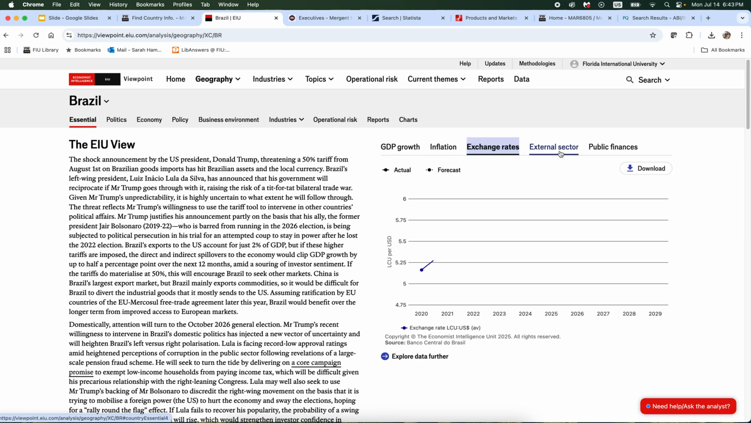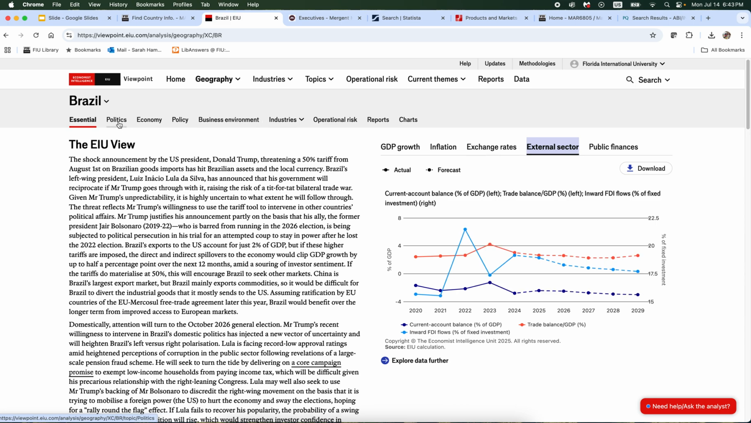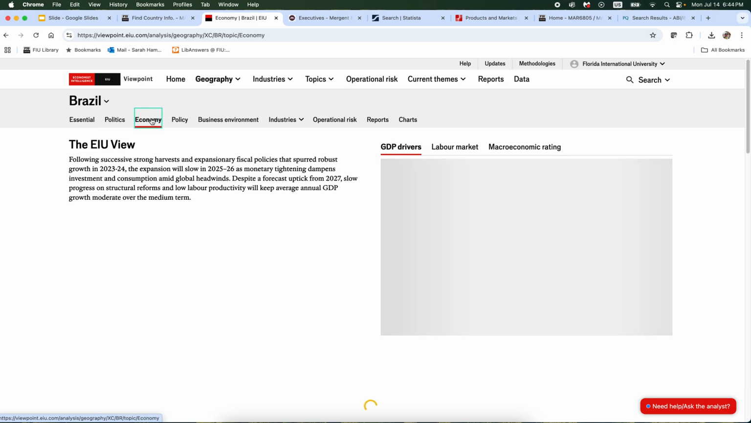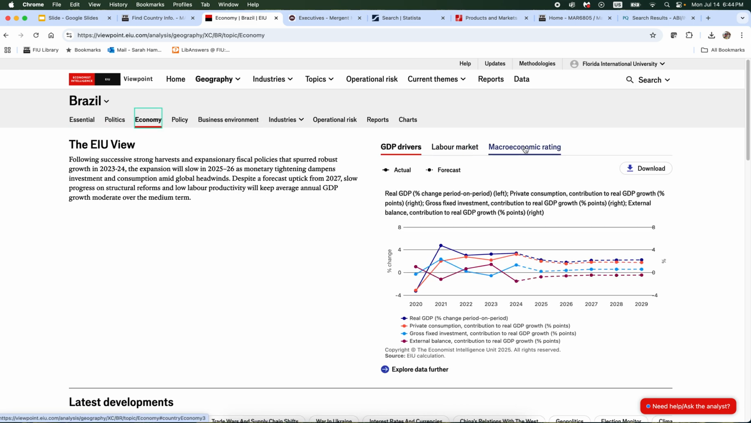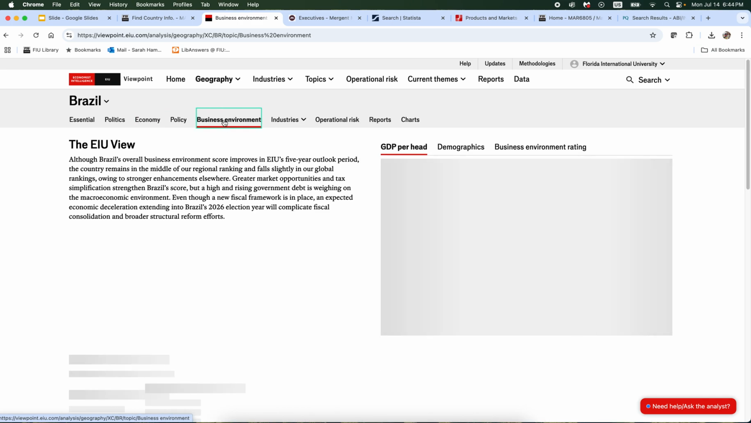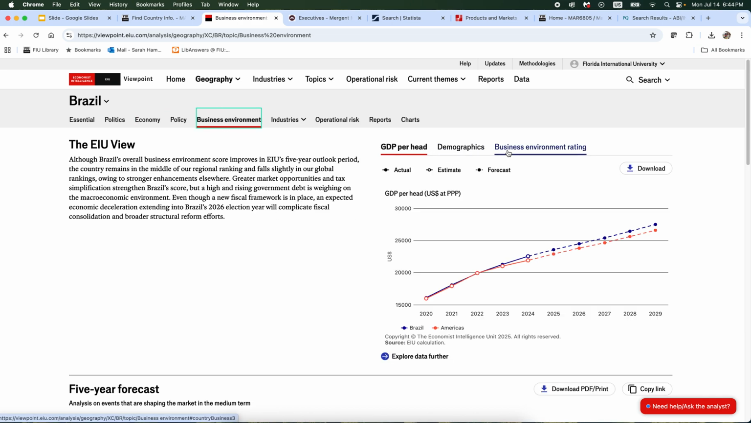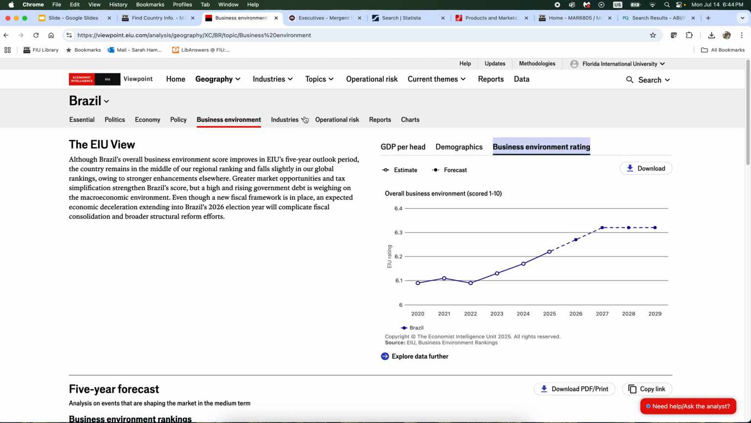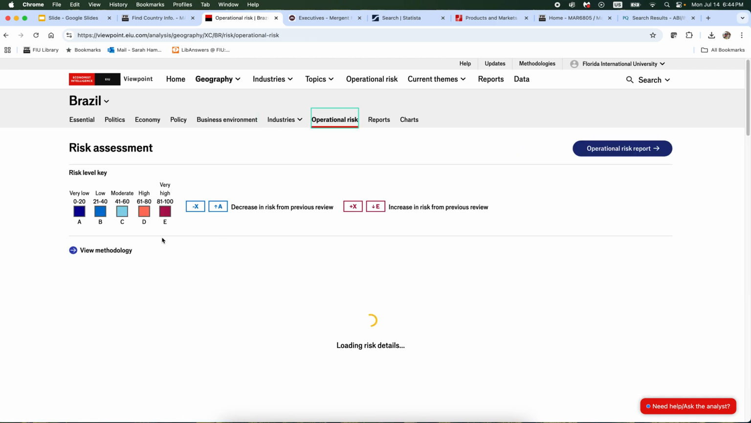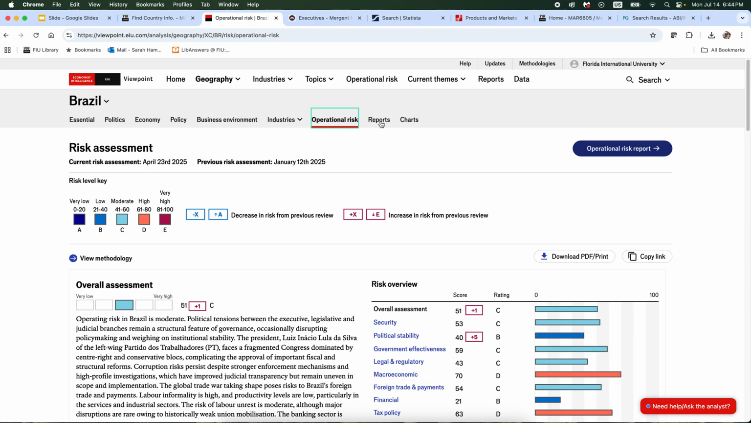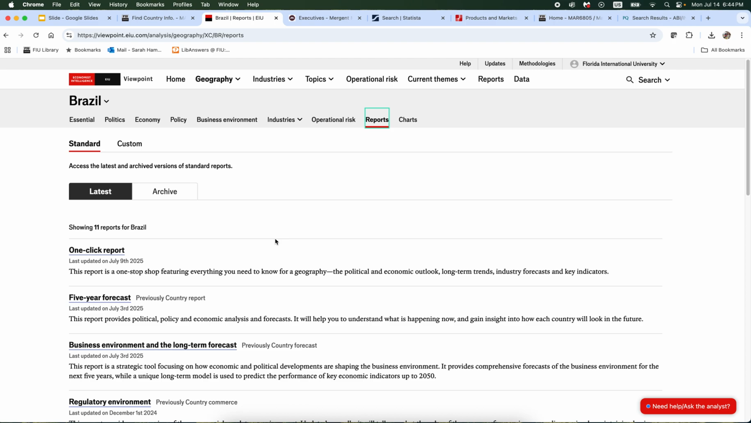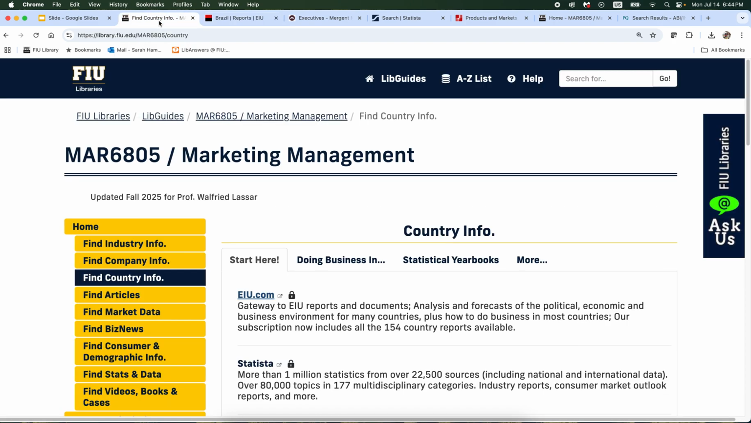inflation, exchange rates, external sector, a little bit about politics, economy, of course, what's the labor market look like, what's the rating, the business environment, what are the demographics, the different industries, operational risk, so what's the risk assessment, and then again, all of this you can dump into a report. You can say, I just want a one-click report, and you'll get the PDF of it, or you can look at it individually. So it gives you a good snapshot of a country, focused on the business and doing business in the country.